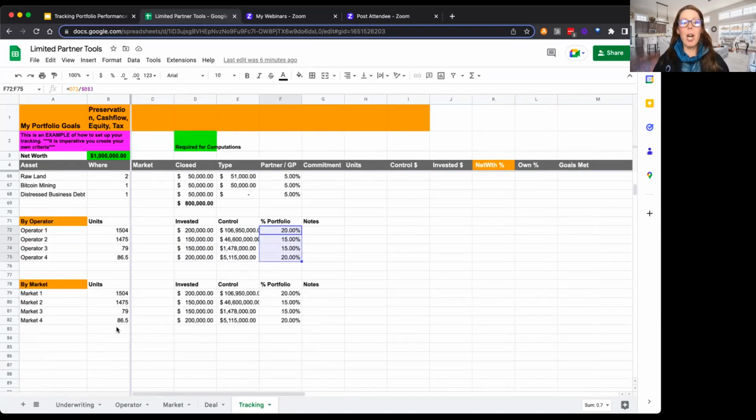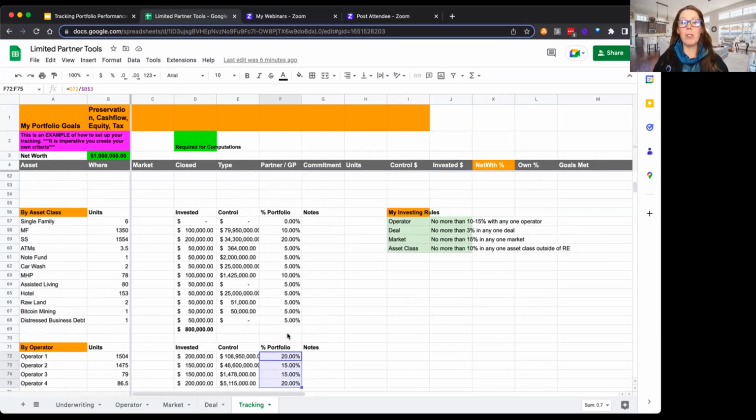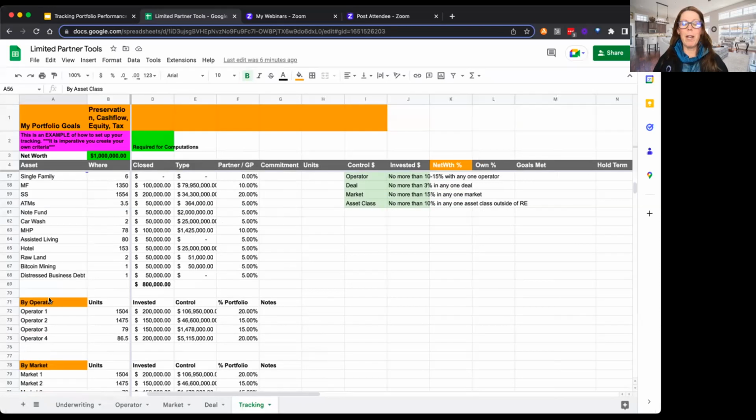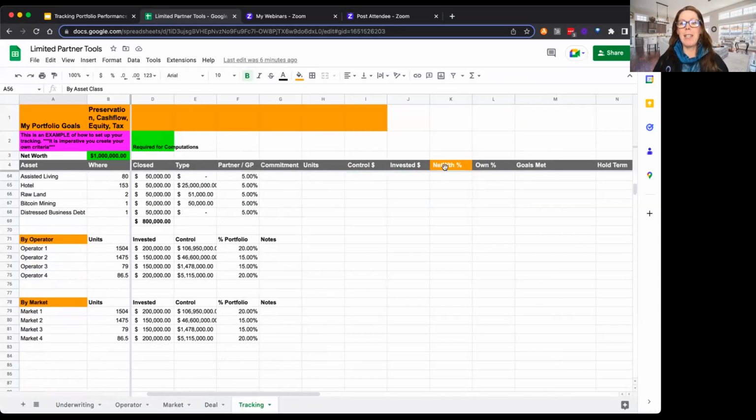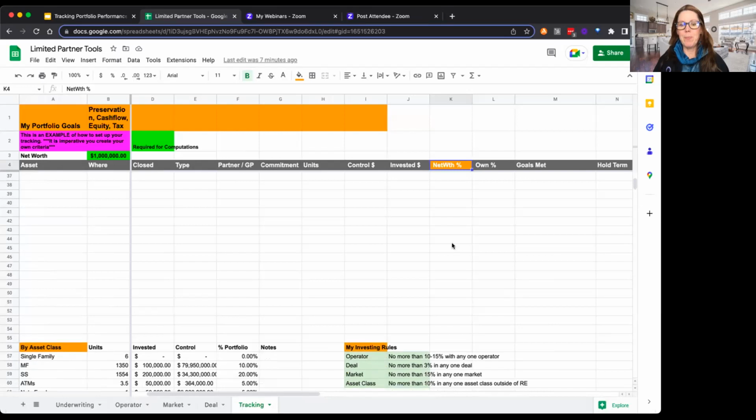And then market. What is my market share? Again, these are the four things that I can really control. Let me go through them. How am I exposed by asset class? For me, I don't give a whole lot of weight here. How much am I exposed by operator, market, and then my net worth by deal? Because those are things that I can really control.